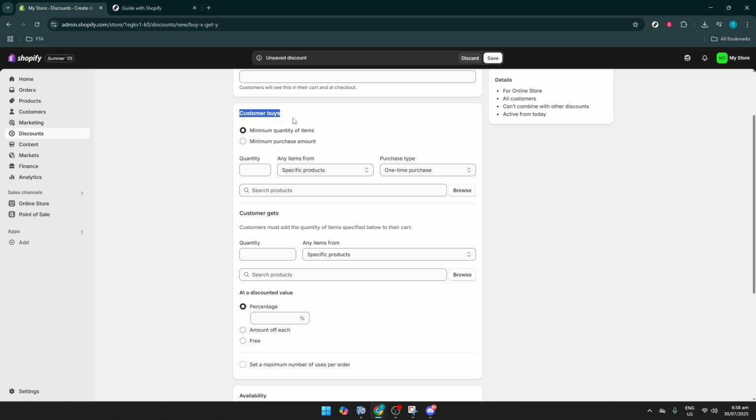Now, you'll set up the terms for your deal under the Customer Buys section. This is where Shopify allows you to define the criteria that must be met for the discount to activate. You can specify that a customer must buy a certain number of items from a particular collection or specific products. It's essential to set this up according to your sales strategy, as this will determine how the deal is triggered.